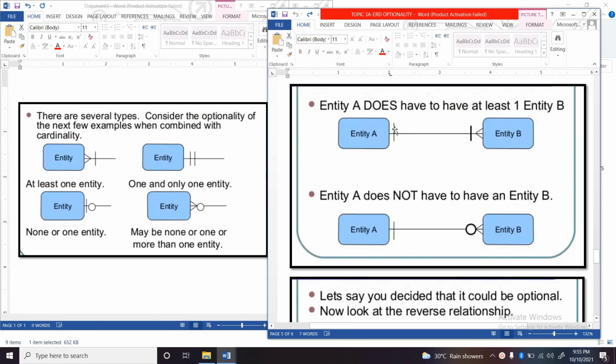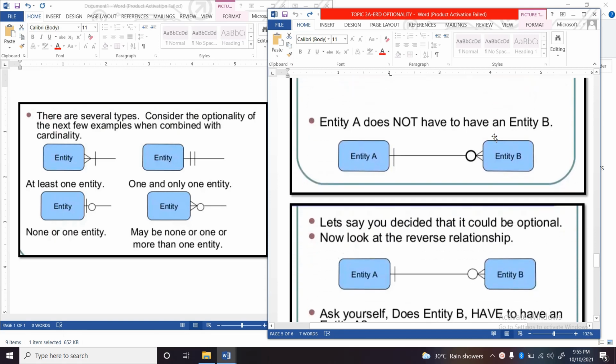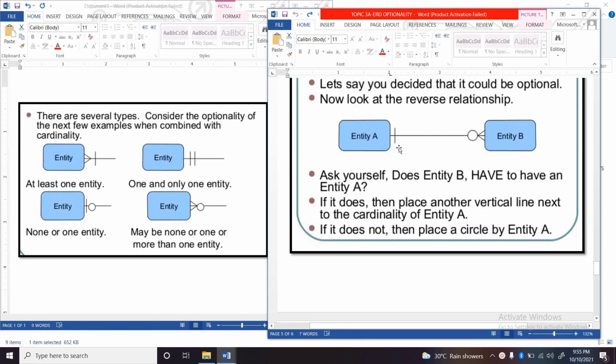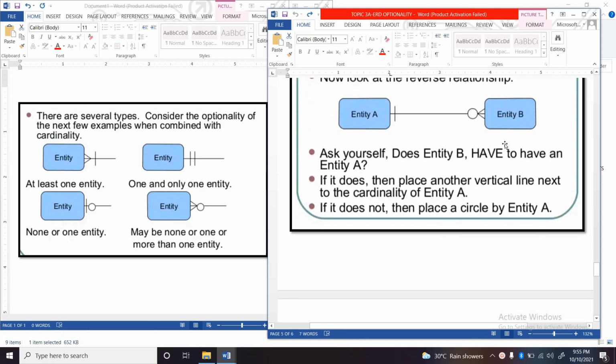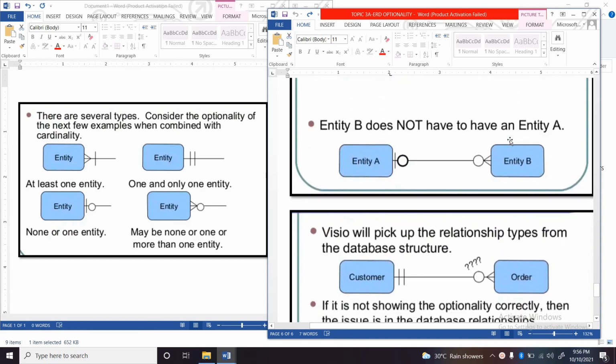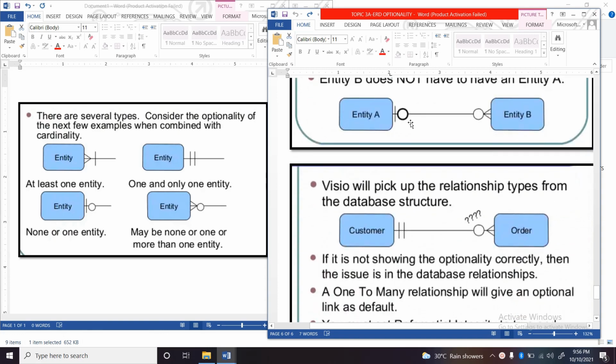mandatory, one, at least one, no? And then, dito naman, meron siyang optionality, kaya mandatory many. And then, we also have the one, and then optional many. And then, we also have the mandatory one for entity A, and then optional many for entity B. And we also have the optional one for entity A here. Ganito po yung pagbasa. And then, we also have the optional many.